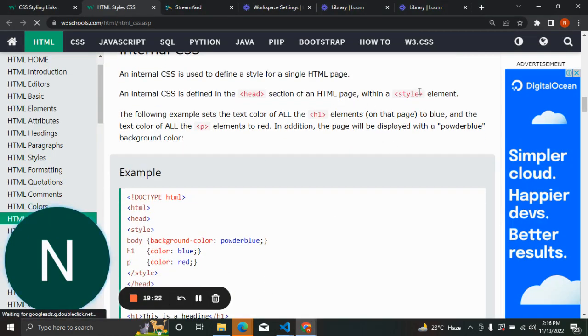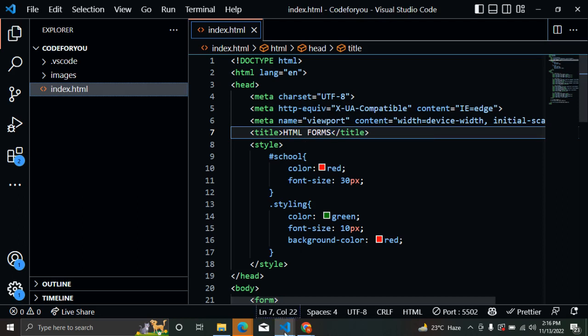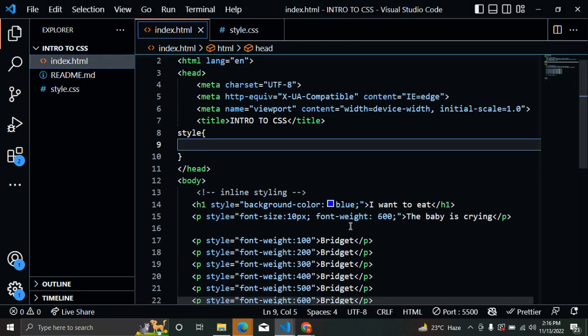I'm sorry, we use the style element. This is an example of an internal styling. Let me repeat that. Please let me bring in my clothes.